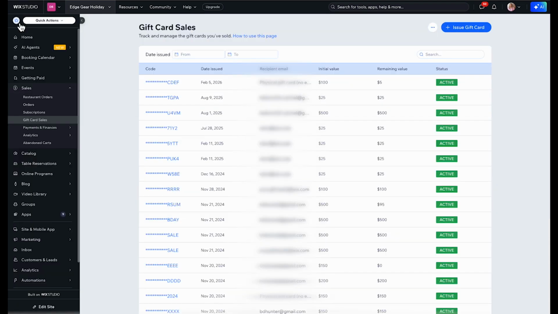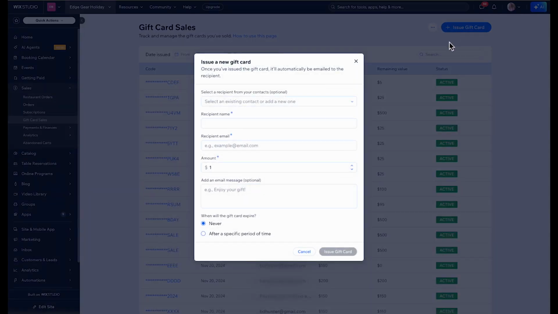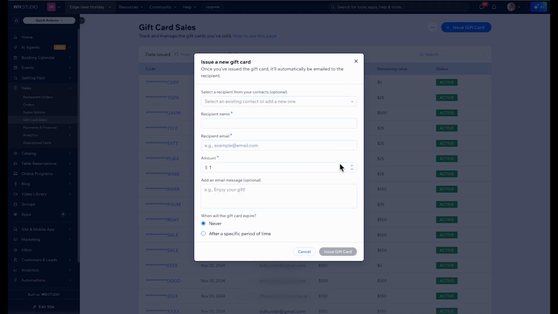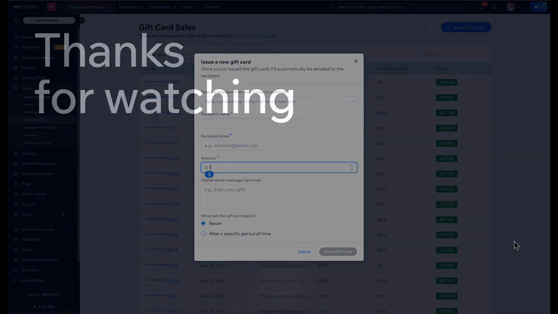You can also manually issue a new gift card from the main page by clicking on Issue Gift Card. Then just fill in the fields here like the recipient's name, email, and the gift card amount. Once you click on Issue Gift Card, the gift card will be sent to the email address you listed.